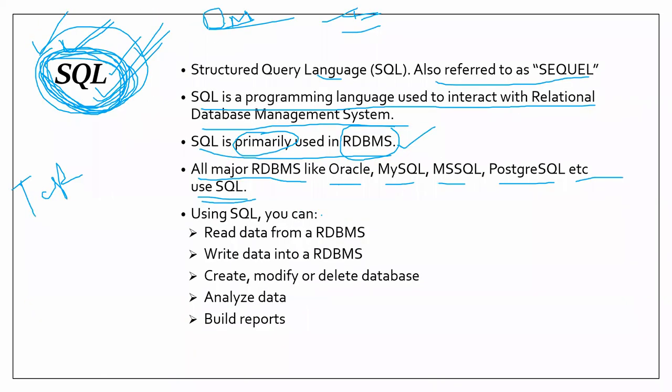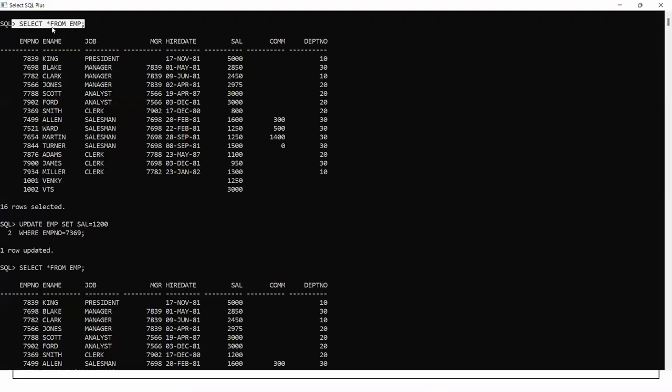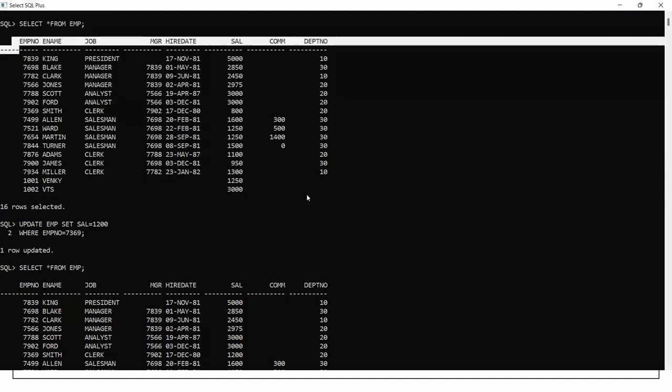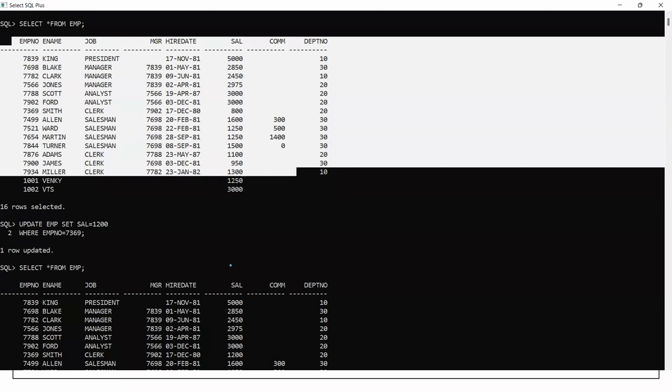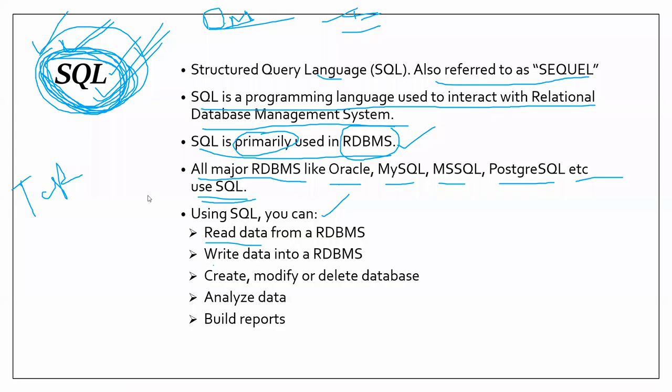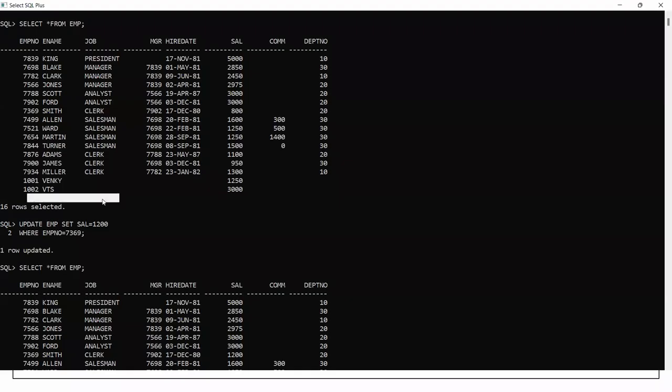So by using SQL, we can read the data. I said, right, it is reading the data. It is fetching the data, retrieving the data, querying the data. We are reading employee table data. We can write data. If you want to insert some other details like 1003, you can do it. That is write data. Create or modify or delete data.